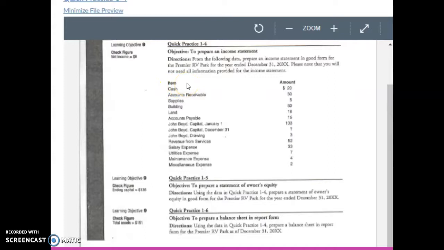Some will be the income statement, some will be the statement of owner's equity, and some will be the balance sheet. Now, the way a list of accounts is presented, they always do assets first. Cash through land is your assets. Accounts payable is your liability. Remember, liabilities are things you owe, they're debts. Then all of your accounts pertaining to equity, the owner's equity accounts, are here. And you have revenue, and then you have a list of your expenses.